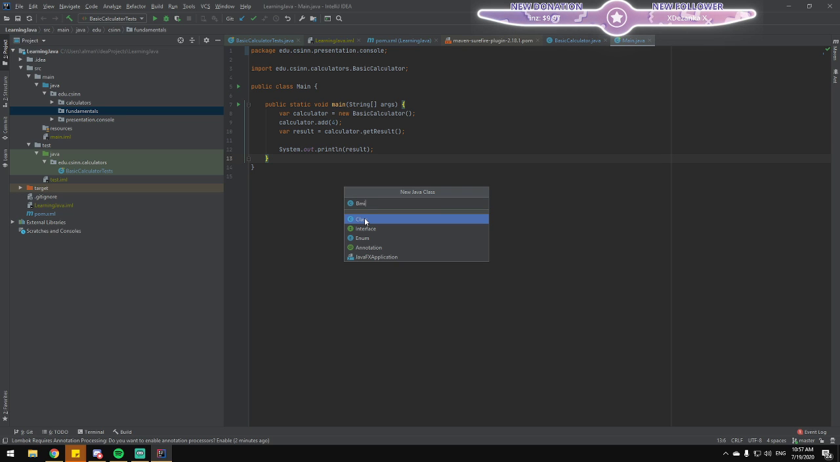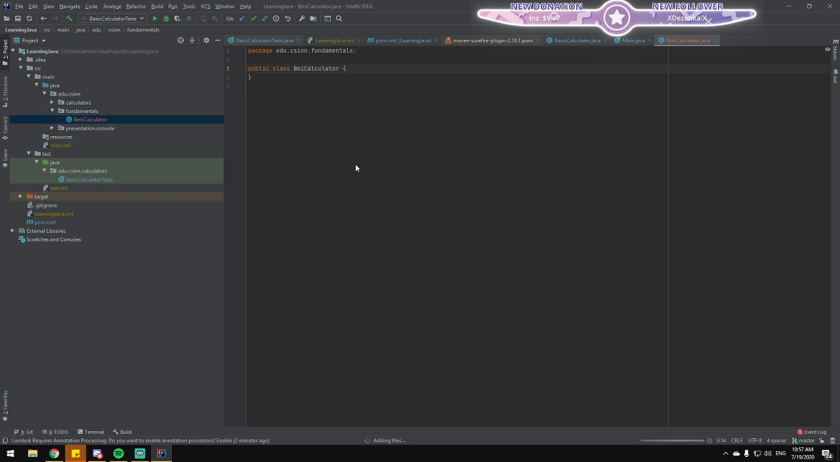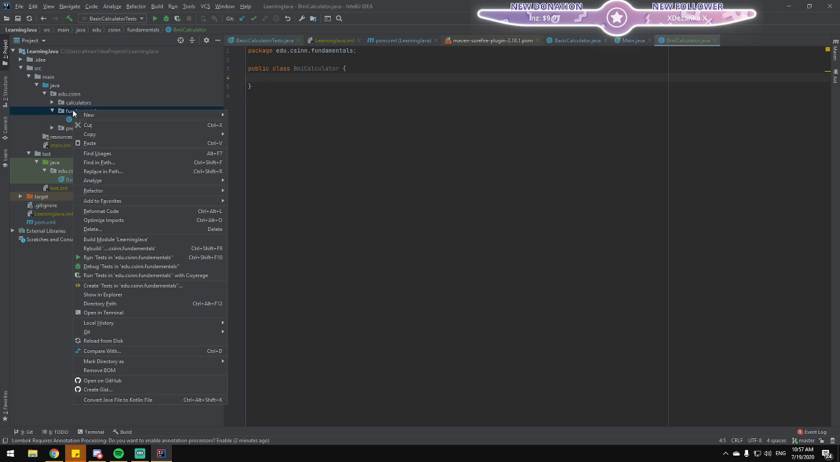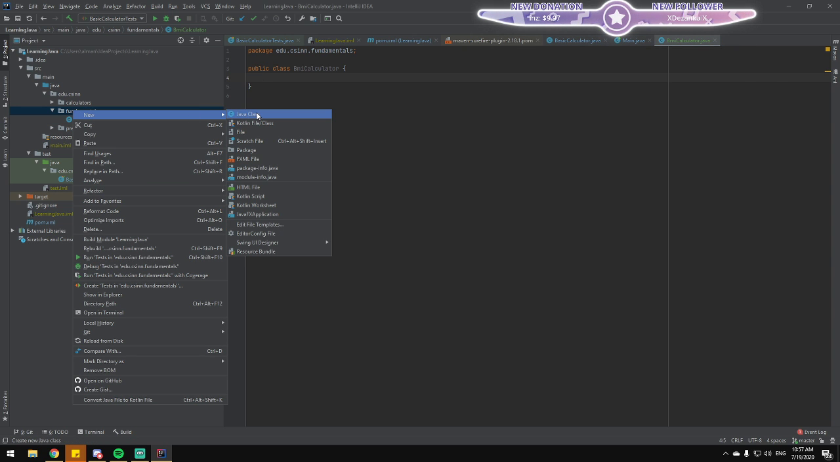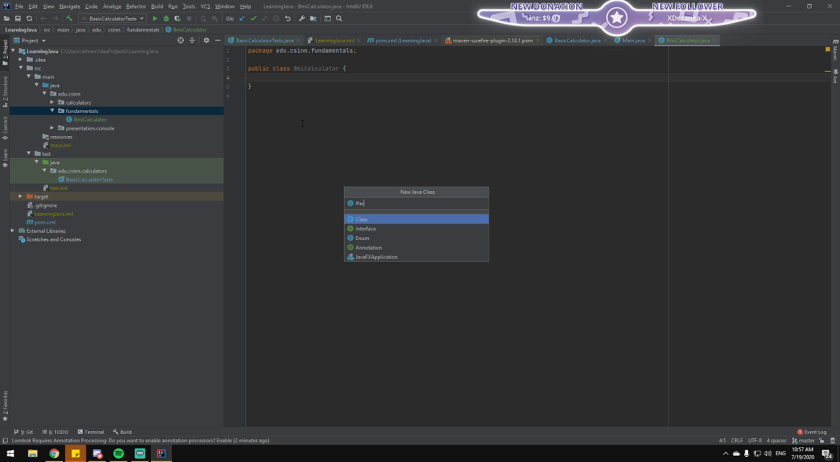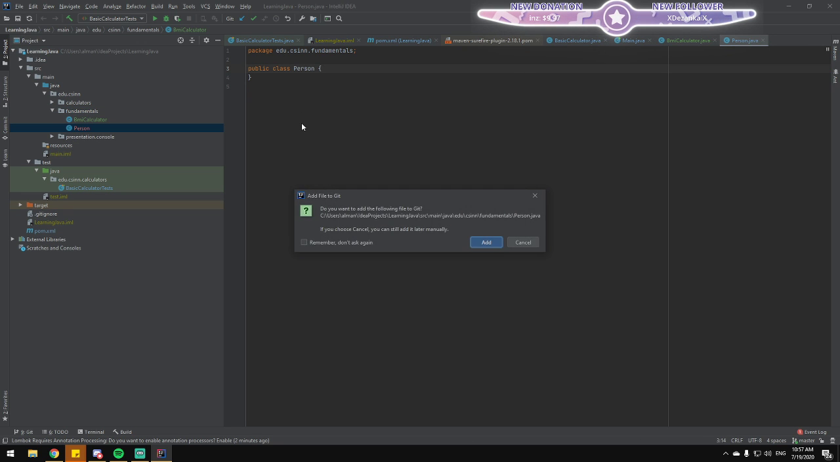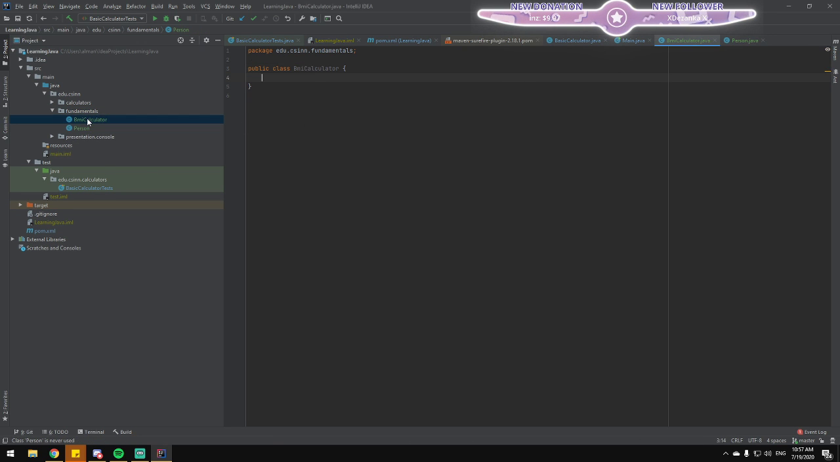Let's make a class that calculates a person's BMI. So you pass in a person or height and weight and it calculates the BMI. Calculator. So I have BMI calculator. I'll also have a person class because I pass a person and it gets its height and weight.